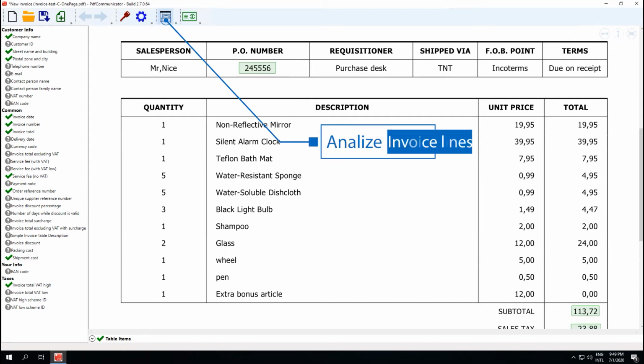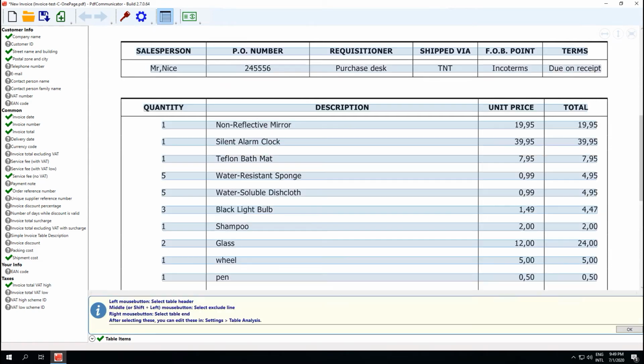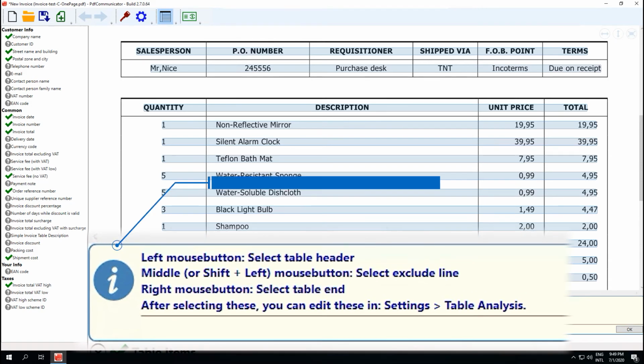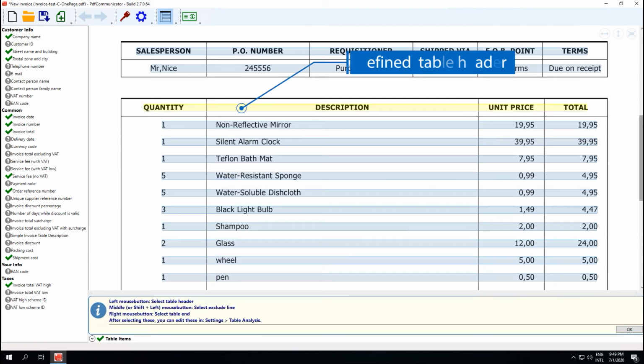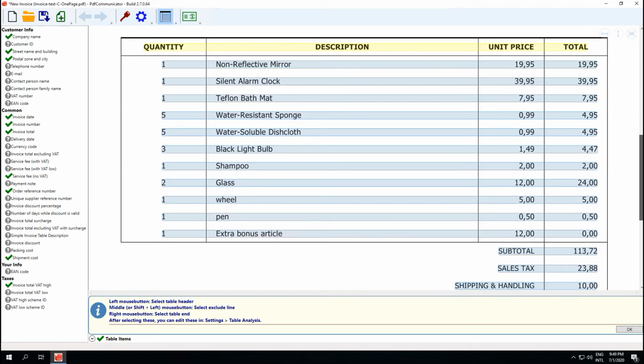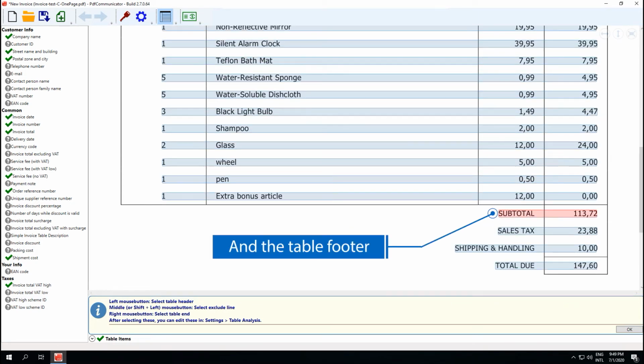EasyData has years of experience with table data extraction and converted this knowledge to this user-friendly system. Inside PDFCommunicator, the user is able to define and specify in great detail how the table must be read. By a simple step, the user can define where a table starts and where it stops.